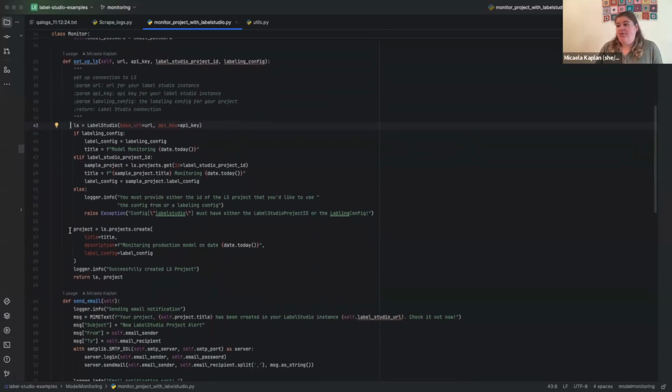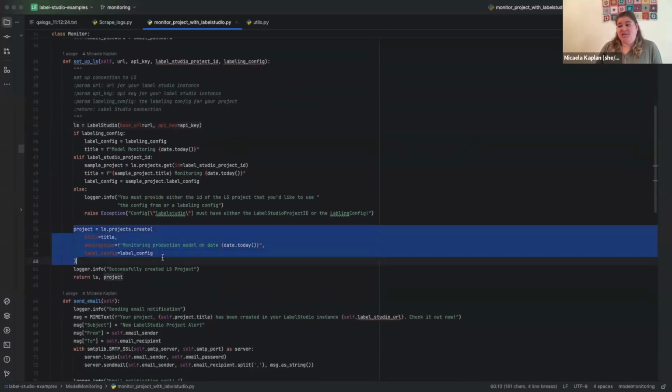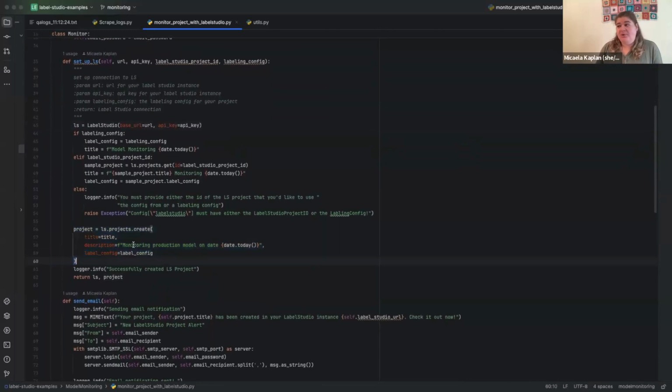And then it's going to go ahead and create a new project in Label Studio called monitoring production, called whatever we call the title. So the title is going to be model monitoring with today's date if you don't provide an existing project. If you do provide an existing project, it will be the title of the existing project, monitoring, and today's date. The idea being that way, if you've trained a model with some training data that you labeled in Label Studio, your naming convention stays the same with the addition of this monitoring and the date.